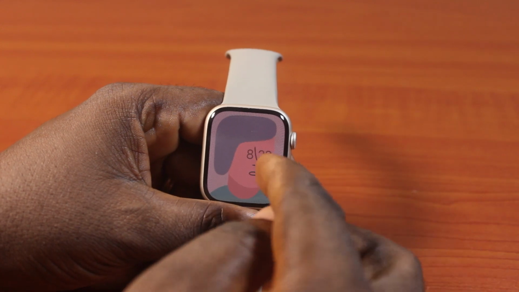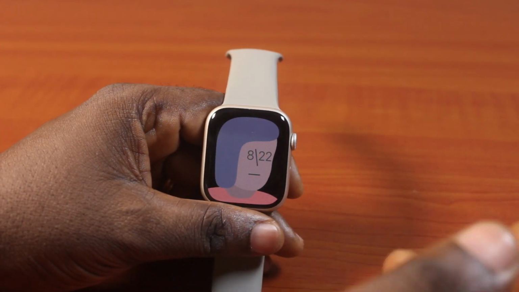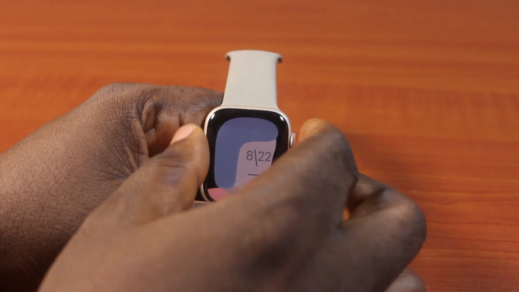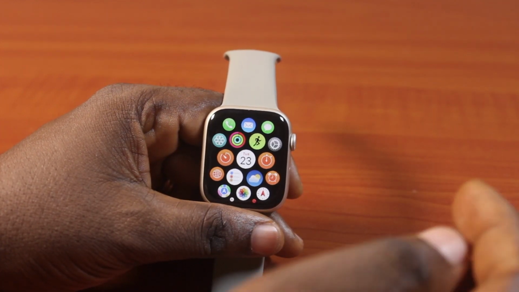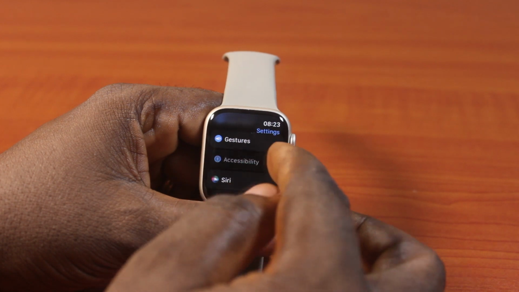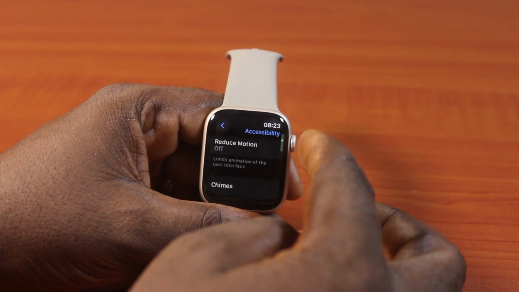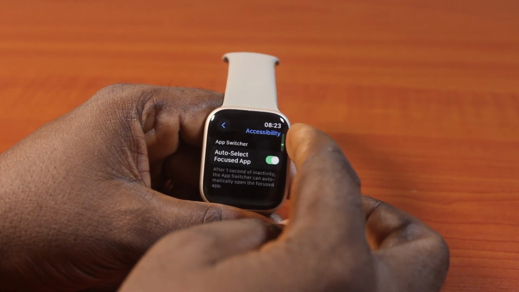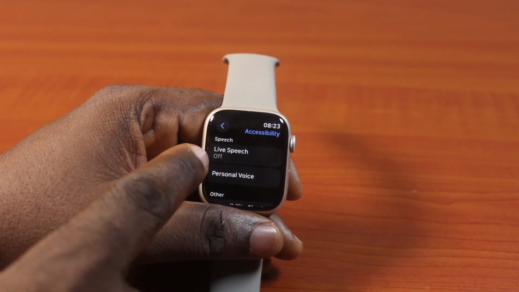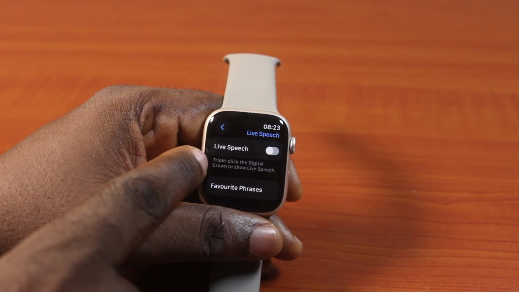Now the first thing to do to delete or remove live speech voice on Apple Watch is click on the Digital Crown once to exit the watch face. Then while on the app menu, click on Settings. Now scroll down until you get to Accessibility and click on that. Then use the Digital Crown to scroll fast to the bottom until you get to Live Speech. Then click on that. You may choose to turn on live speech or not.